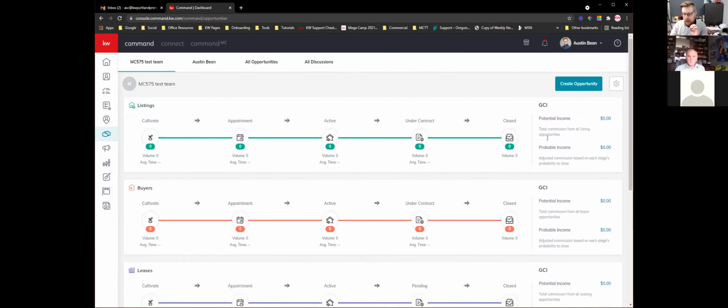On the right-hand side, you're going to see something called GCI, the gross commission income. You have your potential income and your probable income. It does have a little description at the bottom, but I found that sometimes it doesn't help. Just to kind of give you an idea, potential income is butterflies and rainbows. Everything is 100% ideal. Everybody who's in all 5 of these stages, they all go to closing. That is potential income. Probable income is there's actually percentages in each of these sections.